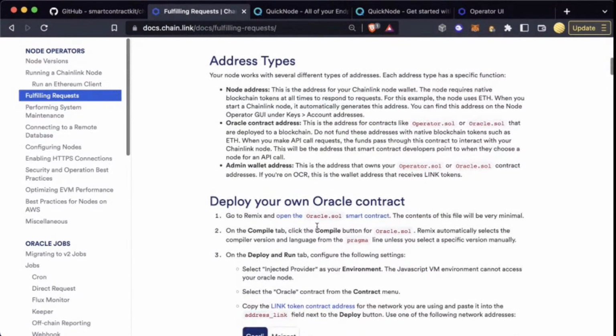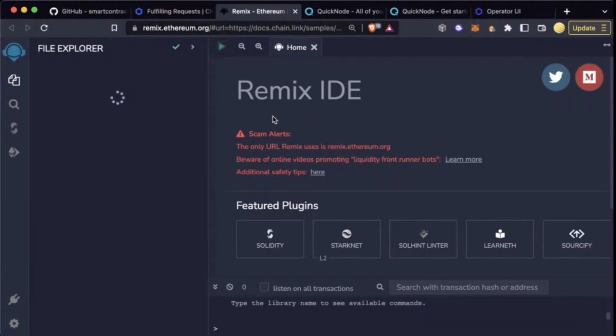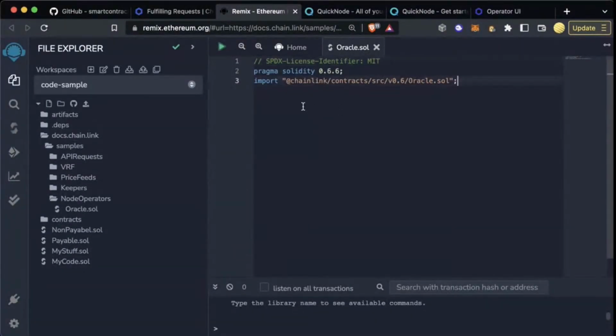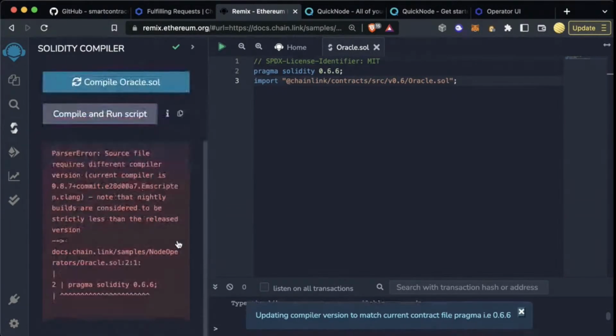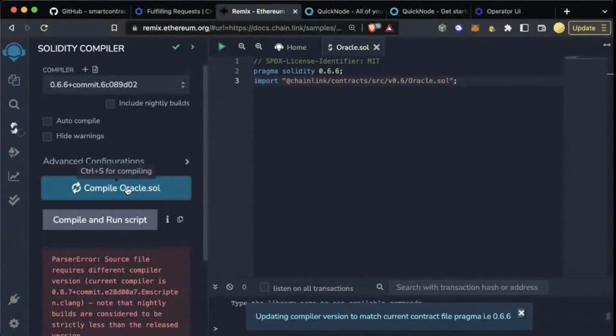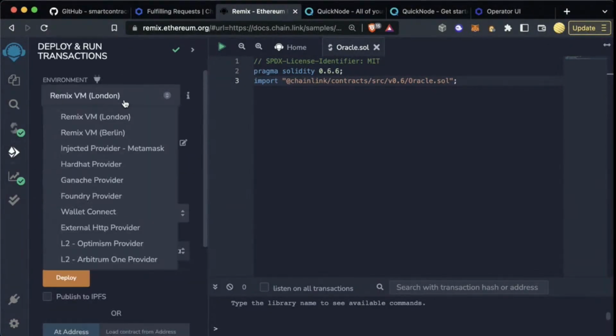So the first thing that we're going to do for this now is we're going to click on this little button here, which is going to pop us up in Remix. It's already going to have some good stuff for us in here. And it's going to give this oracle.sol thing. So we're going to go ahead and compile this contract. And then we're going to deploy it. The newer versions of this are called operator.sol. If you want to use operator.sol, you're welcome to do operator.sol too. But this oracle.sol is just going to help facilitate our transactions.